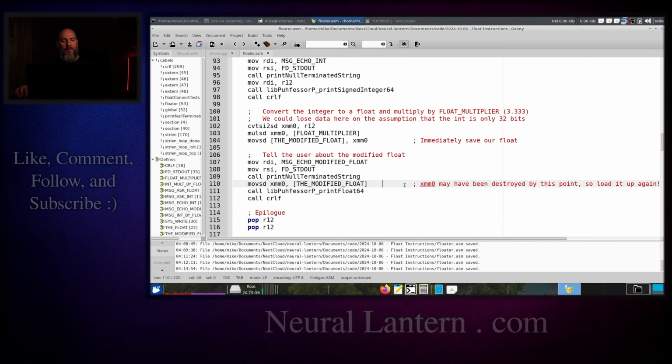And you may be wondering, what's going on? Why are we moving the modified float back into XMM0? Didn't we just have XMM0? Remember, anytime you call any function, all your float registers could be destroyed. So just simply printing a message to the screen, we already can't be sure that XMM0 is preserved. So that's why I saved it right away. And then I'm going to pull it back out right before I make this other call to print it.